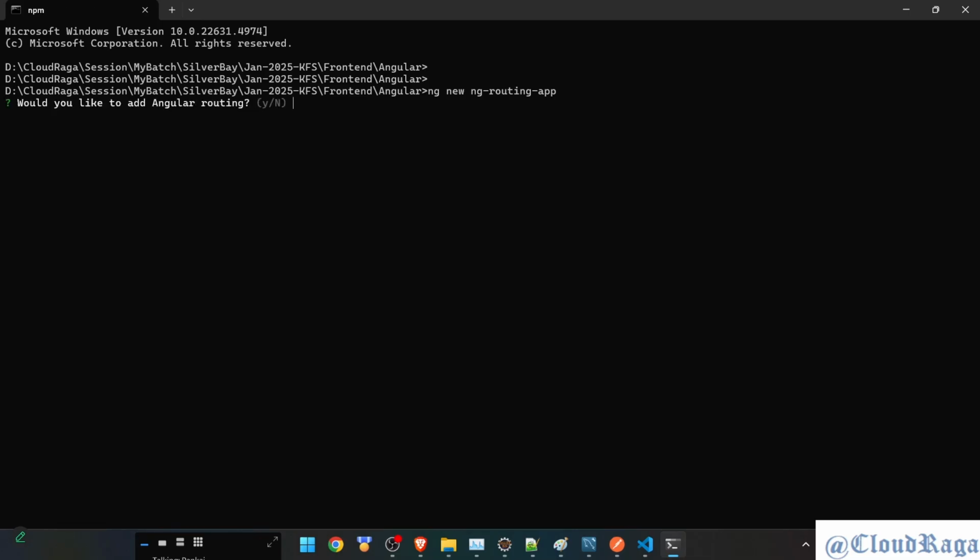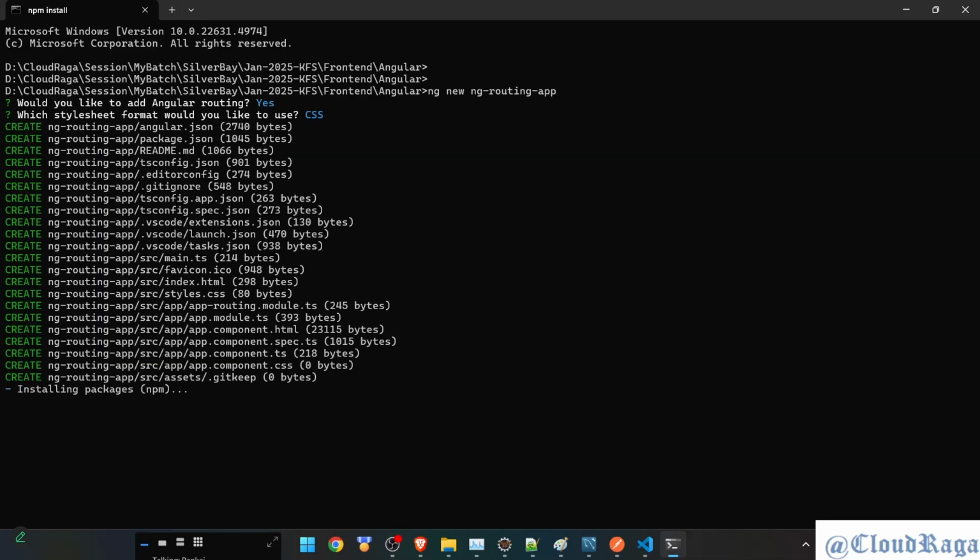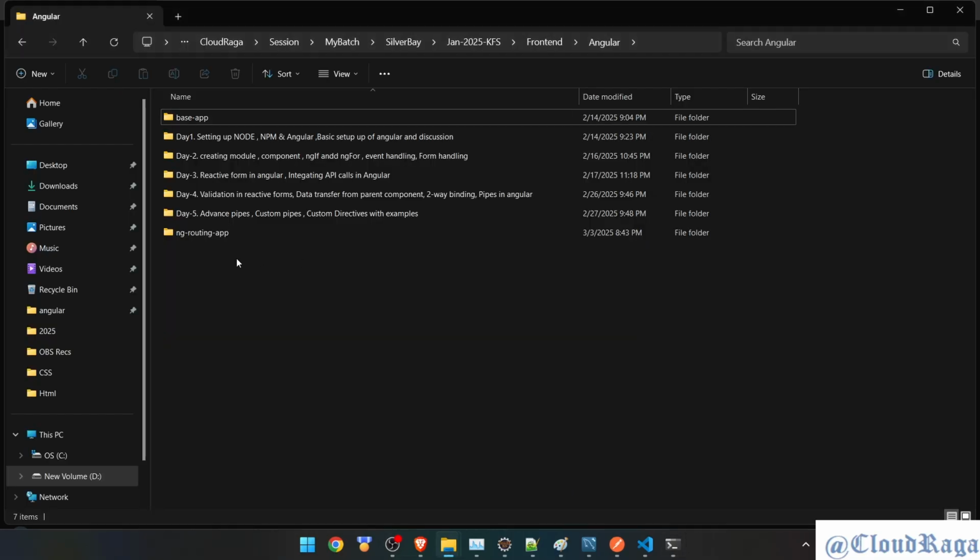That will ask, would you like to add Angular routing? Usually we tend to say no, when we were learning it, but this time I'll say yes. I want this Angular routing. So what Angular will do, it will add an extra file, app.routing.ts something, app-routing, sorry. So yes, and this will be CSS. That's it. Okay, so the new project will get created in this directory here, ng routing app.